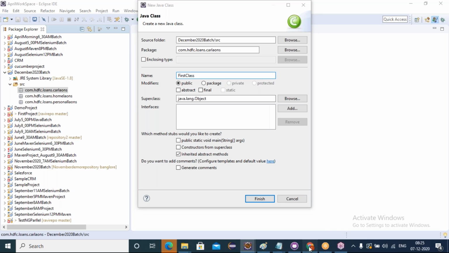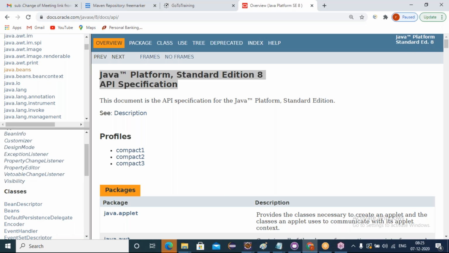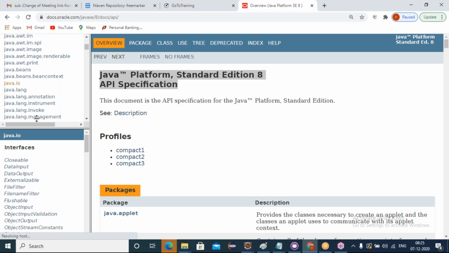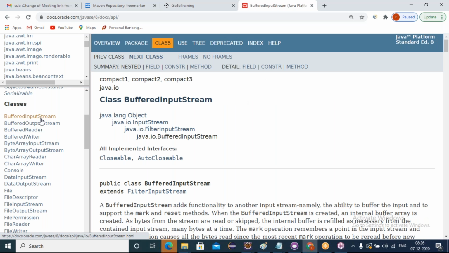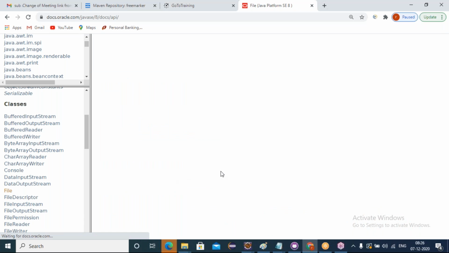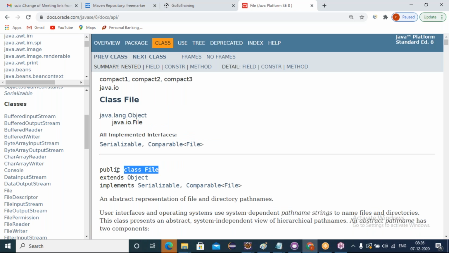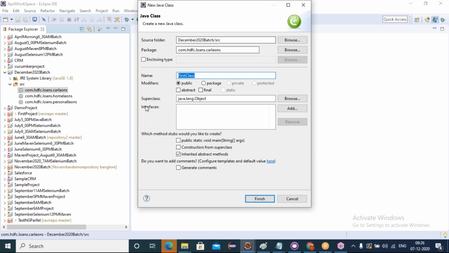We also have some predefined classes, Java defined classes, right? Whatever it was, we go to the java.io package. Here we can see some predefined classes. If I go to BufferedInputStream, what is the access modifier for this class? Public. If we go with the File class, what is the access modifier for predefined classes? Public. Even for a user defined class, the default modifier is public.